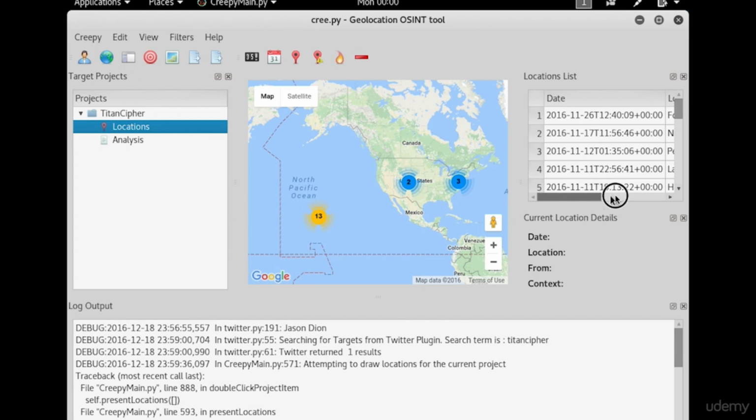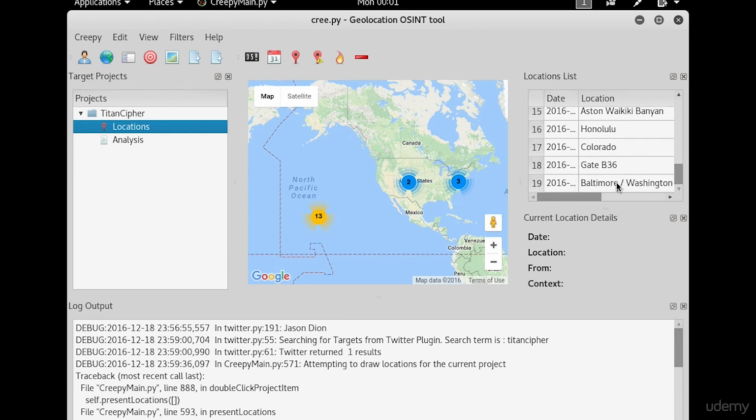Now if I roll over to the side here, we can scroll this date back a little bit. You can see that we had Fort Meade, Maryland, New York Liberty International Airport, Pearl City, which is in Hawaii, Laie, Honolulu, lots of tweets in Honolulu, a hotel in Honolulu, Colorado, again an airport, and then Baltimore, Washington.